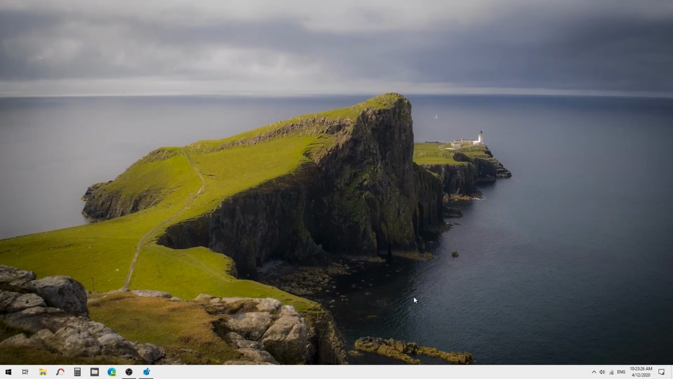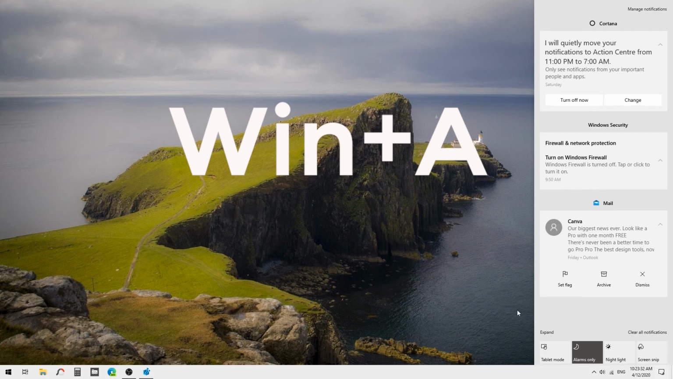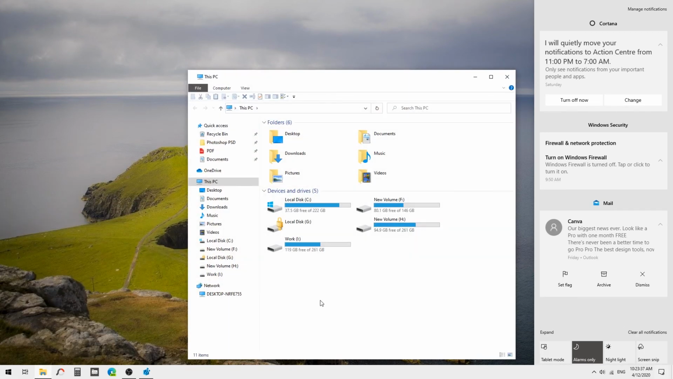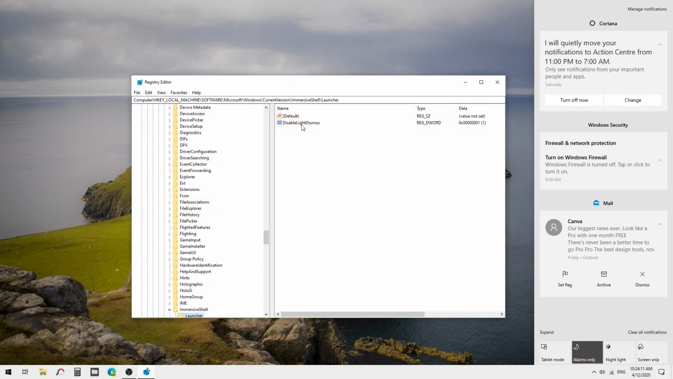After restarting your PC, when you open the Action Center by clicking on here or using the Windows + A shortcut button, the Action Center always stays open in the sidebar, even when you open the Start menu or access File Explorer. If you don't want to keep the Action Center in the sidebar always open, just delete the DisableLightDismiss DWORD value from the Registry Editor and restart your PC.